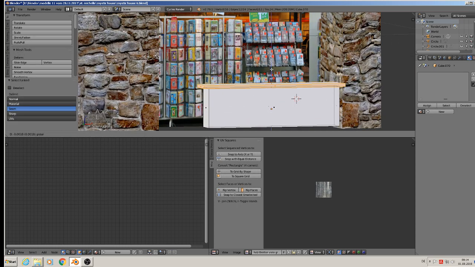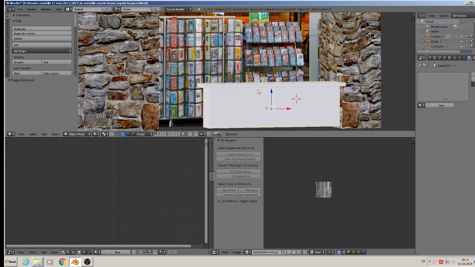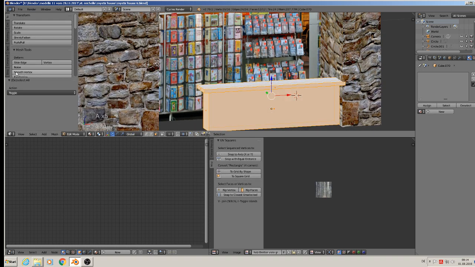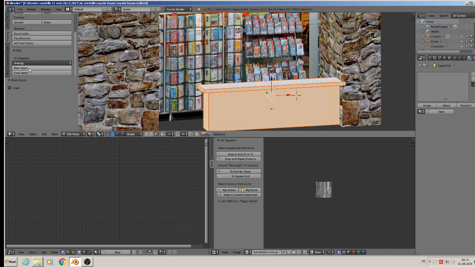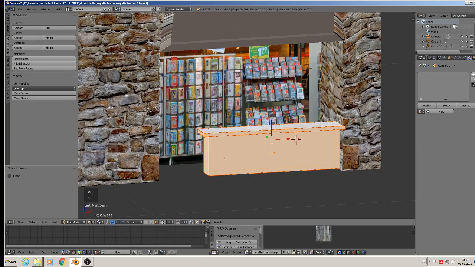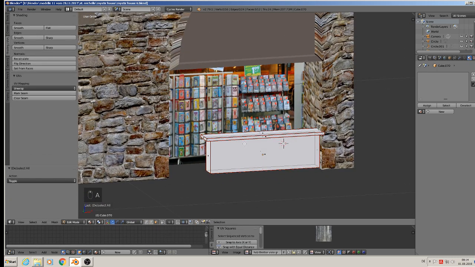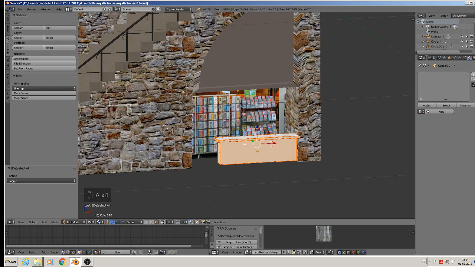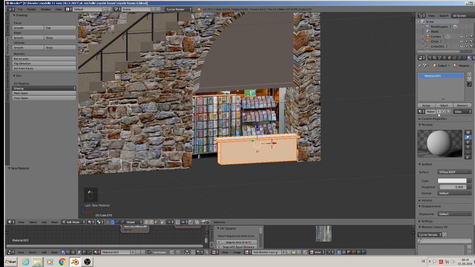Good. That we can completely mark seam. So shading, mark seam. And then we must find a texture for that. Don't know, we take wood, I think. So new, call it table shop.